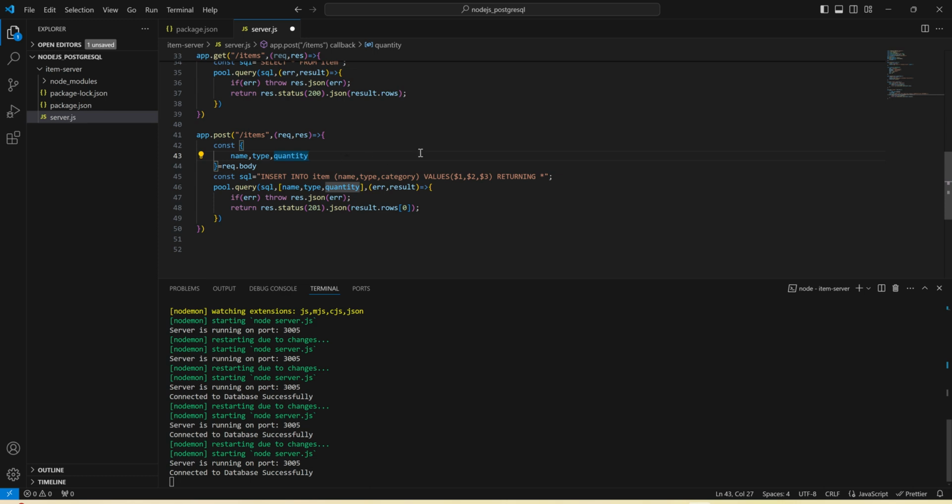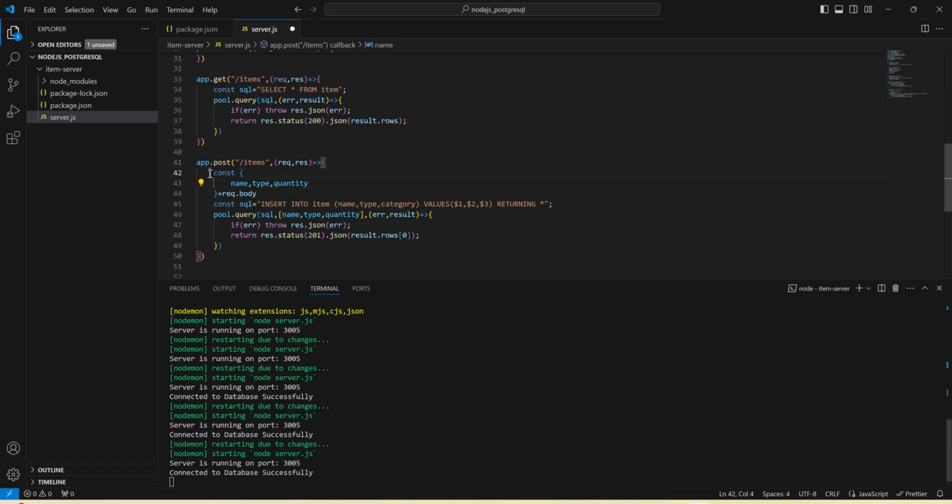So here we are done with our post method, with which we can add any new item to our database. For creating the atom, we are going to use the HTTP POST method. This is the endpoint, which is the same as for the GET API, and here we are defining the constant which makes our request body.